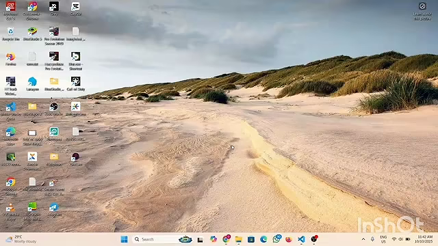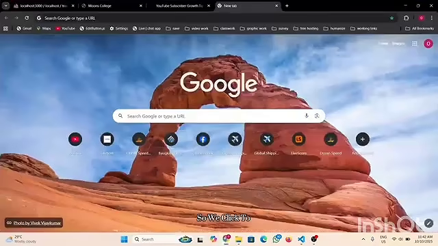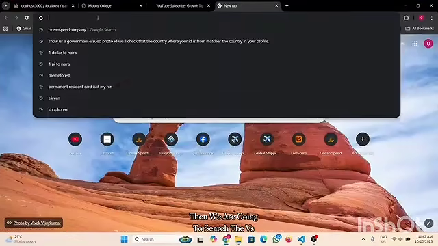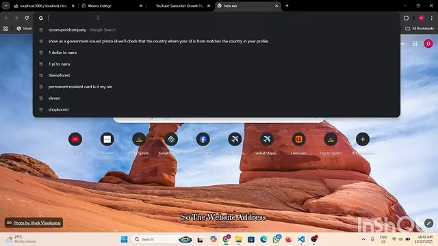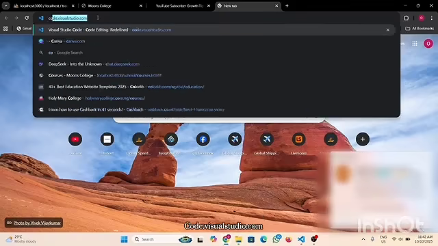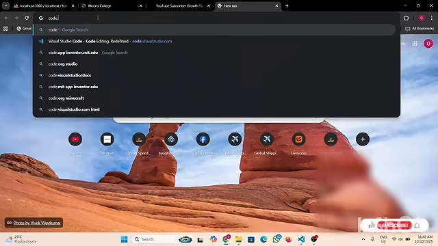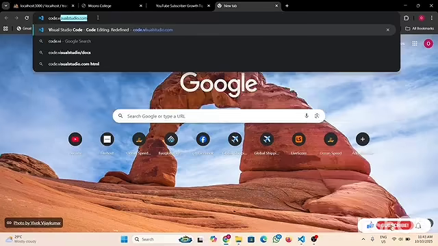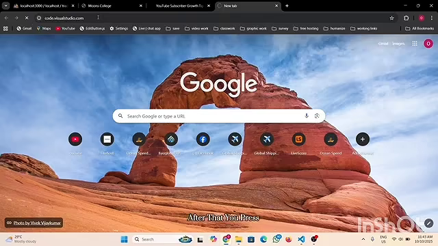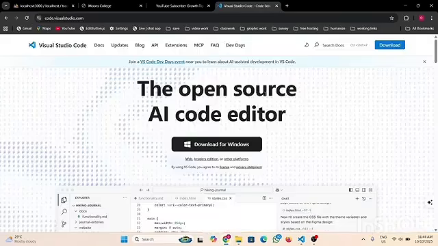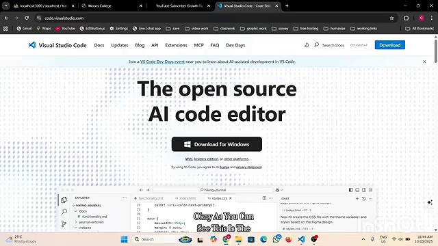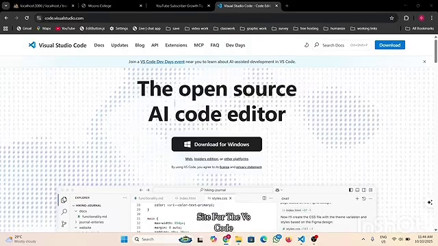We click to open the browser. Then we are going to search for VS Code. The web address for VS Code is code.visualstudio.com. After that, you press enter. As you can see, this is the site for VS Code.